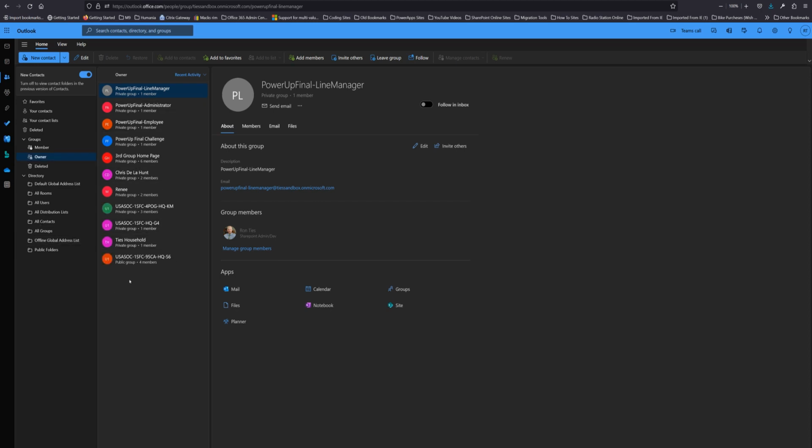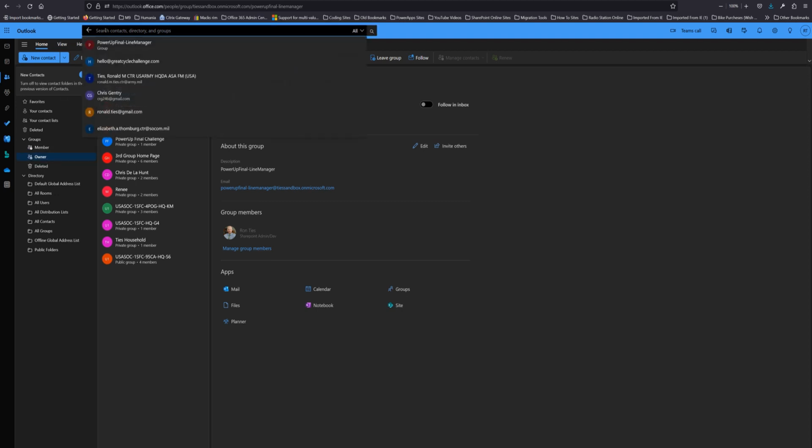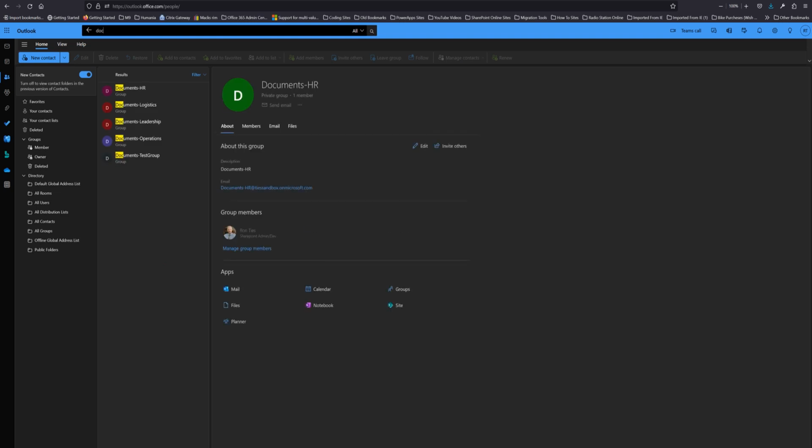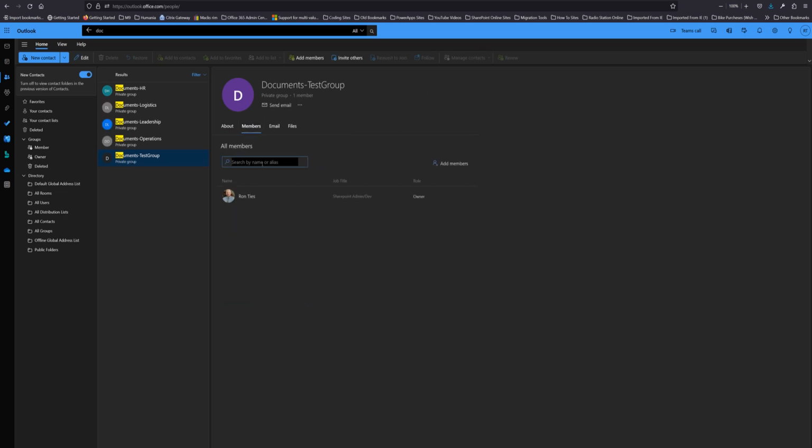Okay, so let's see here. For some reason, the document ones never show up in here. So go up top here and search, and it'll show all the ones that start with documents. Okay, there's our test group. So I hit it. Then you can click on members, and here's where you can add members. Now here you have to do one at a time. You can't do bulk operations through this. So you just type in a name. It should populate something, and you hit add members.